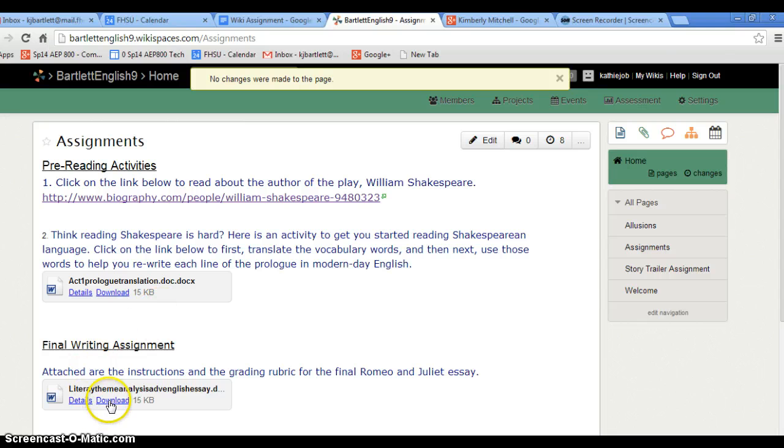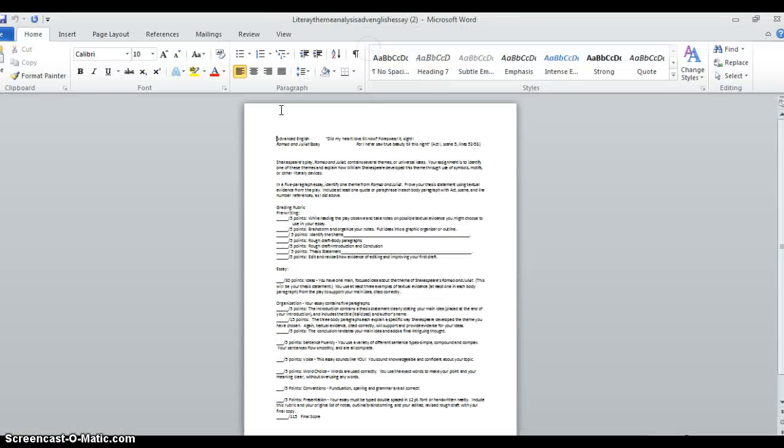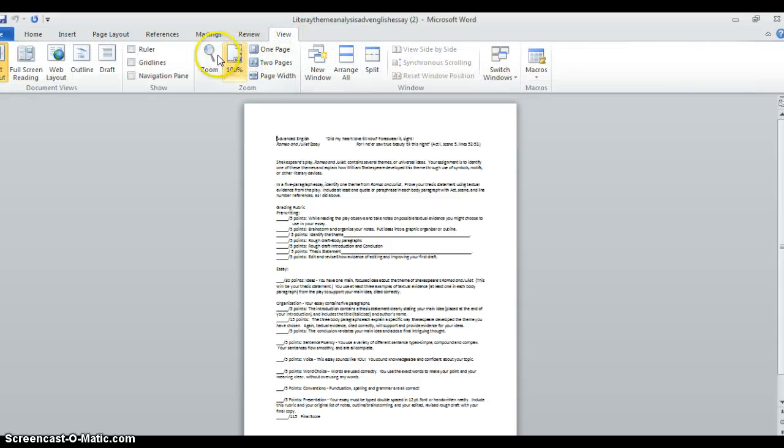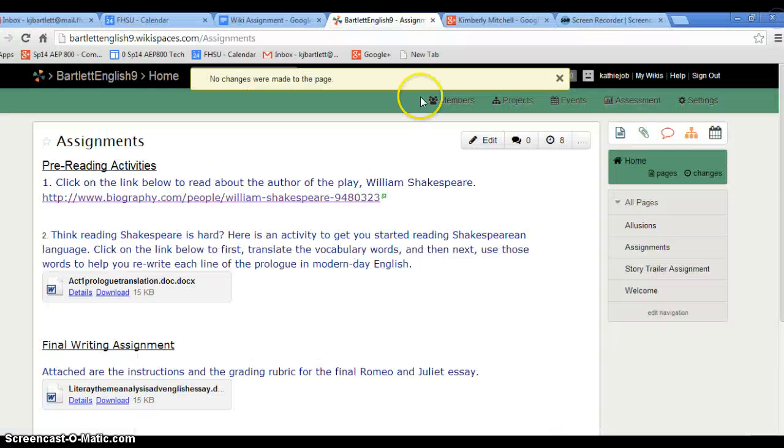I also put on their final writing assignment. It's a literature analysis that I have them do. And that also opens up on here, and of course they can change it so they can read it easier, whatever they need to do, or they can download it or print it or whatever the case may be. But this is a place students could go to get assignments.